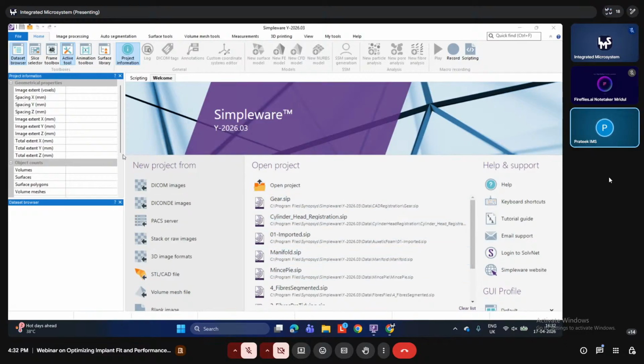Then when we come below, we see the project information option available here. Whenever we import any specific DICOM or something, it will show some geometric properties and object counts here. Then we have the new project import options available, including DICOM import capabilities.